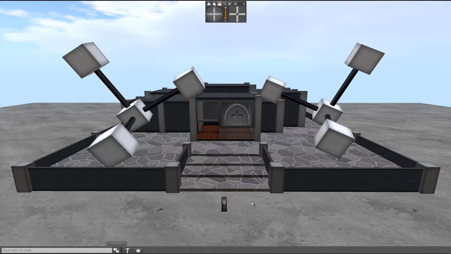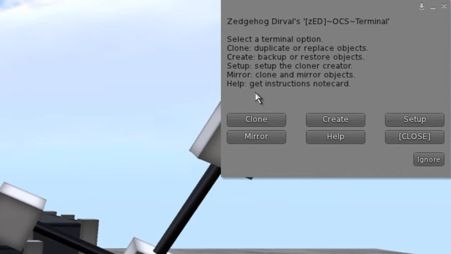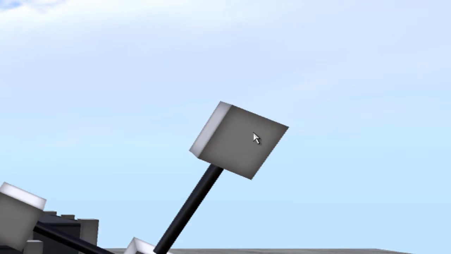What I'll be going over in this video is demonstrating the clone and mirror features of the OCS and how quick and easy they are to use. I'll be doing this on my ge-NeticS main store building, which is about 7 different objects consisting of about 130 prims in total. I've already set up the terminal so I can demonstrate this, so I'm just going to touch the terminal here for the menu, and the first one I'm going to demonstrate is clone.